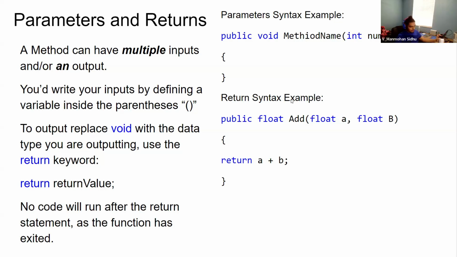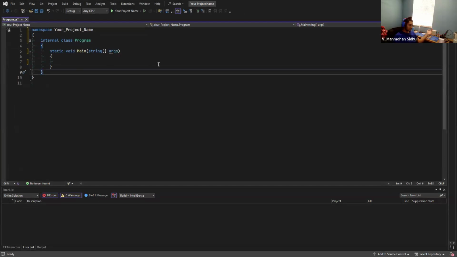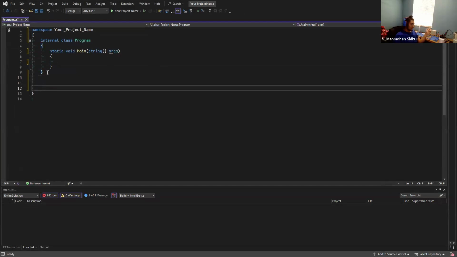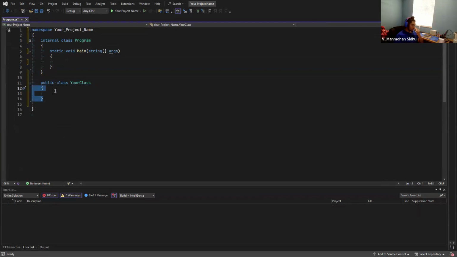I'll show you an example right now. So in Visual Studio, how you do this is, outside of your class Program, you can just say public class, and you can have whatever the name of the class is, and then surround it with curly braces. This public is important because this is how your class is accessible outside. Without public, you can't use it anywhere else.